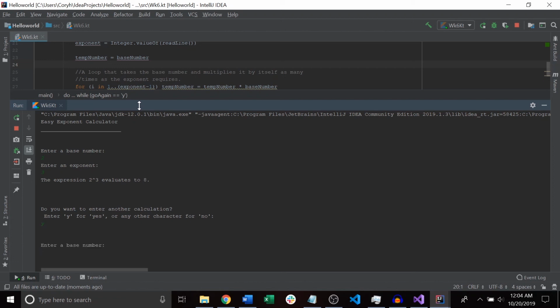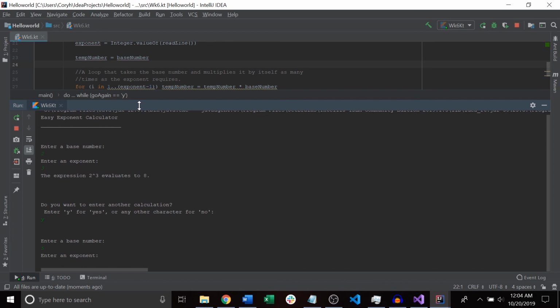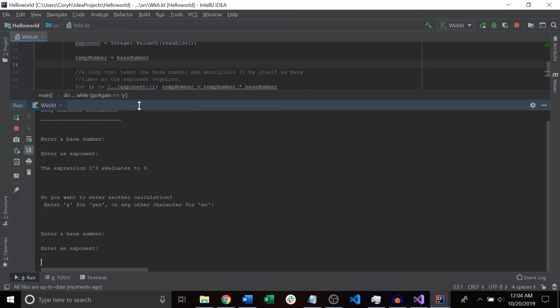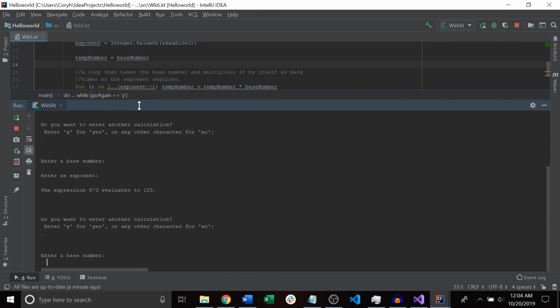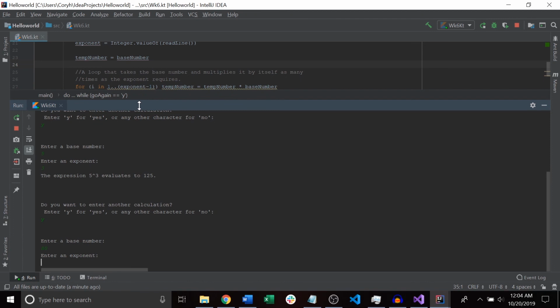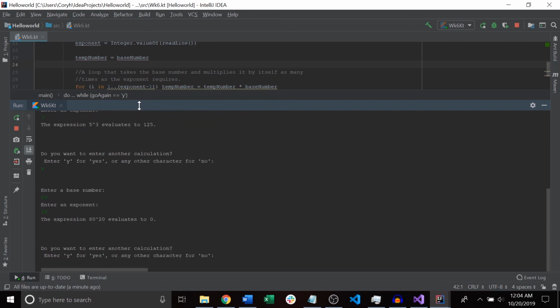Okay, let's do base number of 5, and let's cube it. And there you go. Perfect. Okay, let's do an insane number. Let's go 80. I just want to see what kind of overflow we get. Or does Kotlin take care of all that? 80. And let's say 80 times, let's put 20 to the power of 20. What kind of a number did we get? Oh, yep, we definitely had some overflow there.